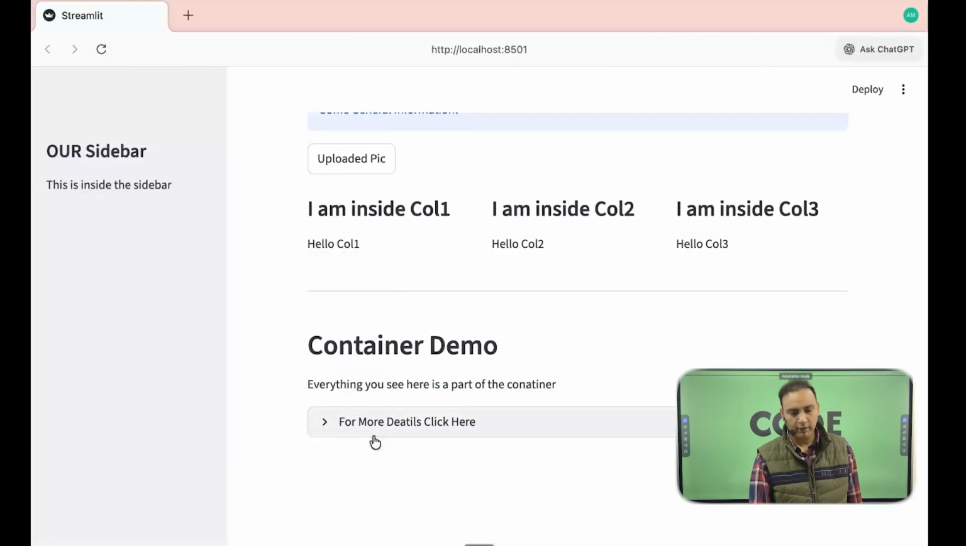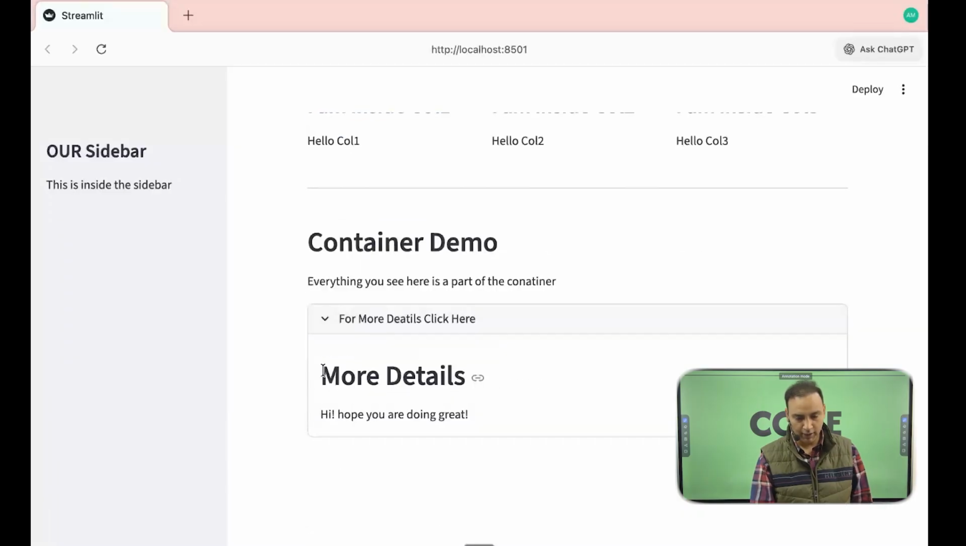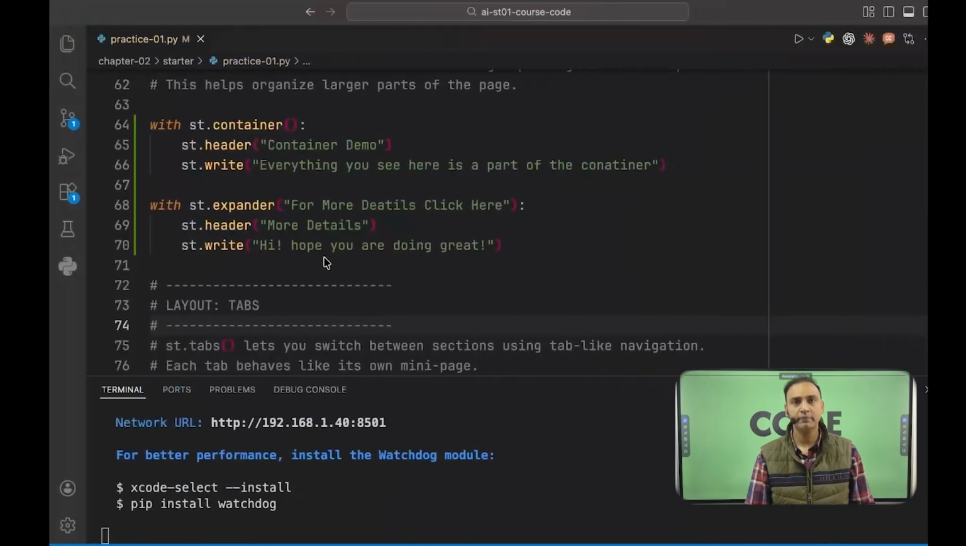Can you see? For more details, click here. This is the expander. Right now, the default status is closed, but if I click here for more details, it has opened. And since I'm using the with context manager, I can easily place whatever I want to put in the container in my expander below it.